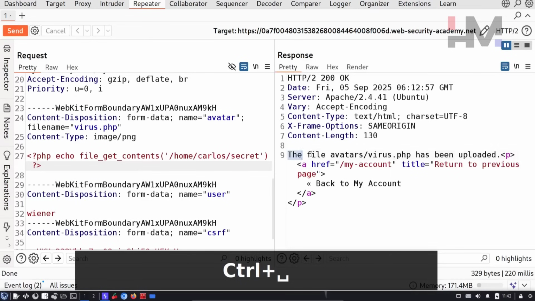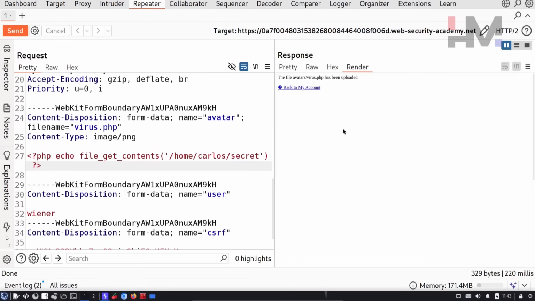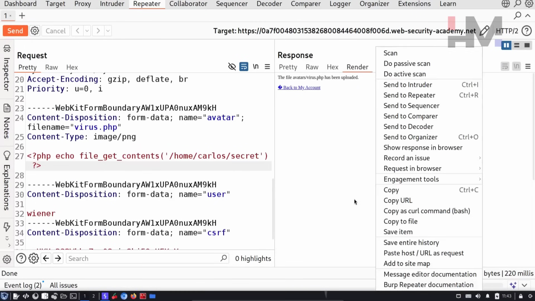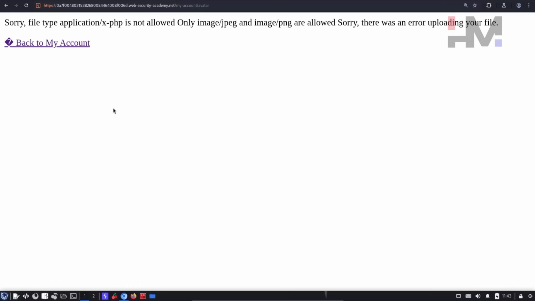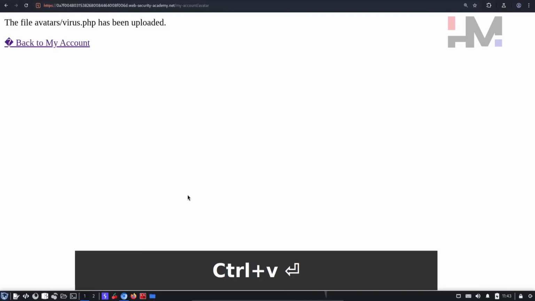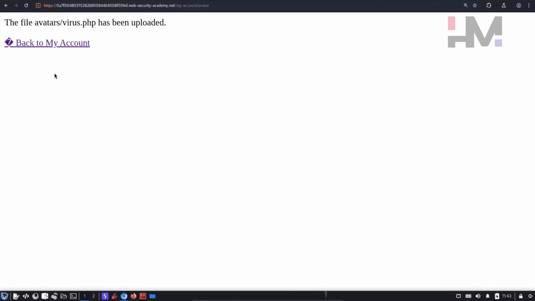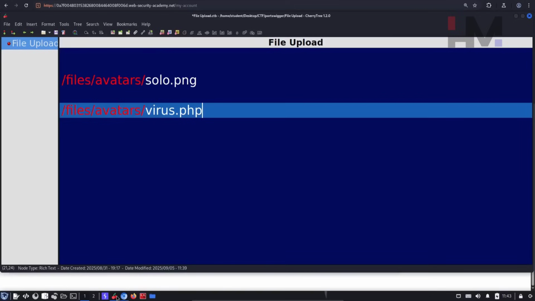So I can see that the file avatars.php has been uploaded. You can also render it here to see that it is the same. Let me show the response in browser. Go to the browser, open a new tab and send it. So this has been uploaded, right? If I click on back to my account, I can see a broken image. I know exactly where this image is. It is in this location.